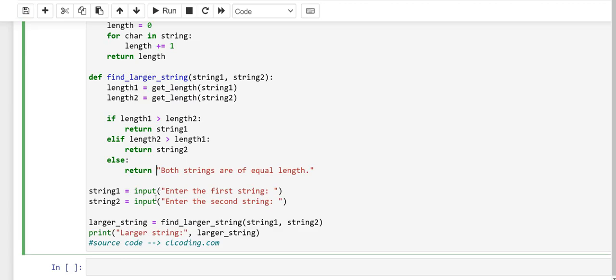Now, in the next line here, the program uses the input function to prompt the user to enter the first string, and the user's input is stored in the variable string 1. Similarly, in the next line, the program prompts the user to enter string 2, which is stored in the variable string 2. So, the next line calls the find larger string function with string 1 and string 2 as the arguments, and this is stored in the variable larger string.